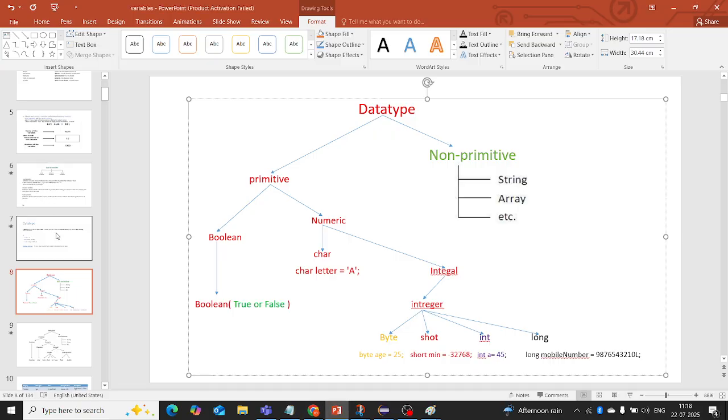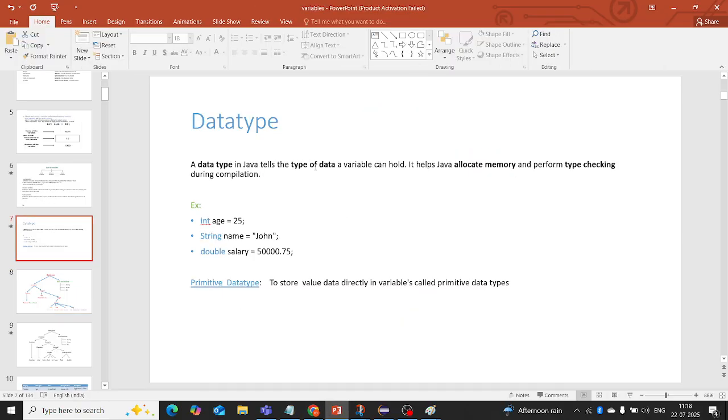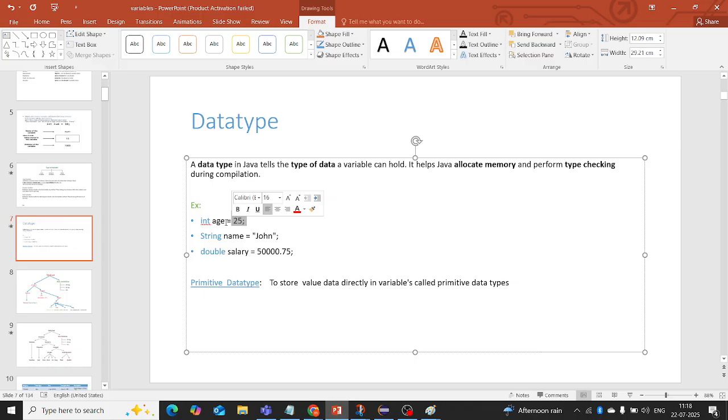That is the definition. Data type in Java tells which type of data a variable holds. See here in the example, 25 is the data, age is one variable. The variable holds the 25, and age is which type of data? It might be integer, string, double, float, char. Highlighted in blue color, this is nothing but data type.